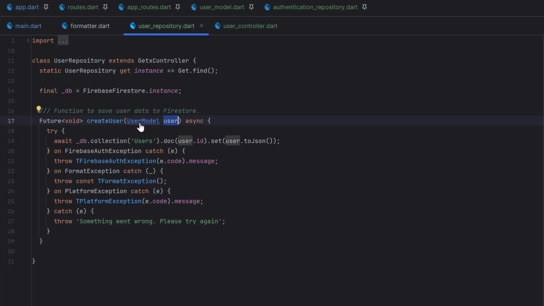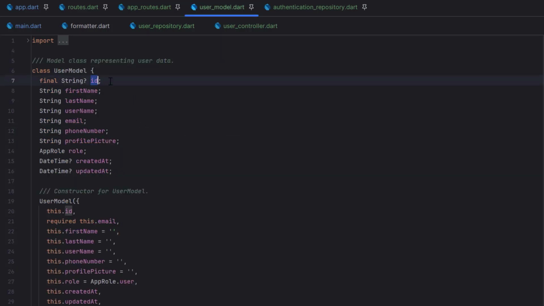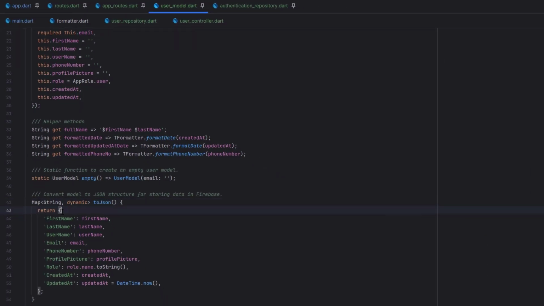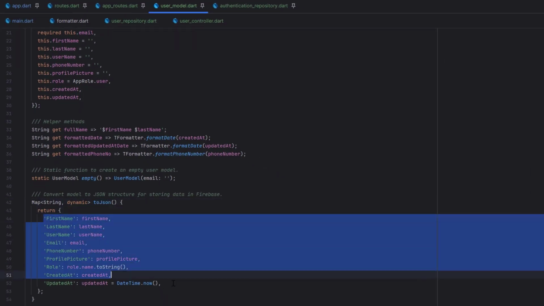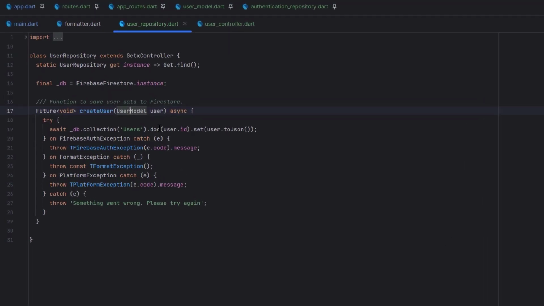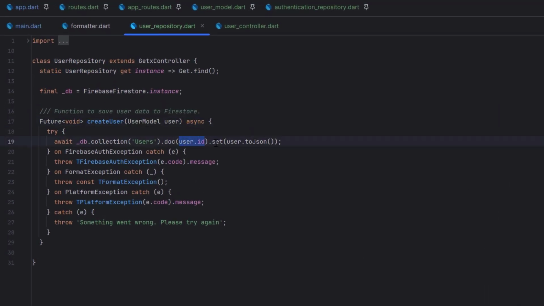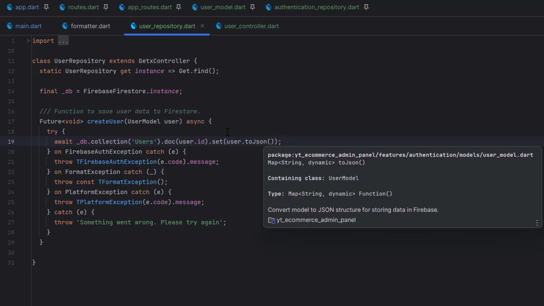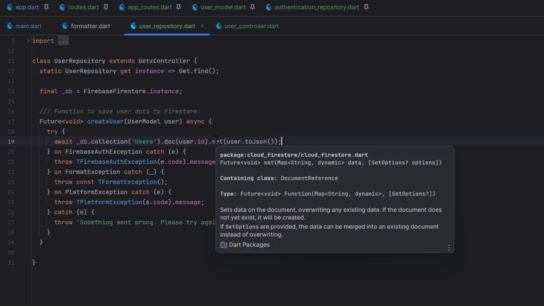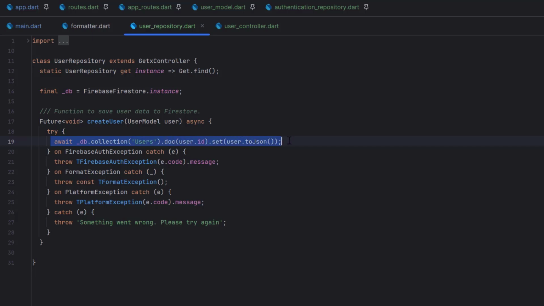So it is going to receive the user. If you see the user model, again we have an ID over here, and we also have a function of toJSON, which is not going to take the ID, but the rest of the data will be converted to the JSON format. And we have the user ID over here, and dot set will call user dot toJSON. This means that a JSON will be passed to this set variable, and this query will automatically send the data to the Firebase in this users collection.